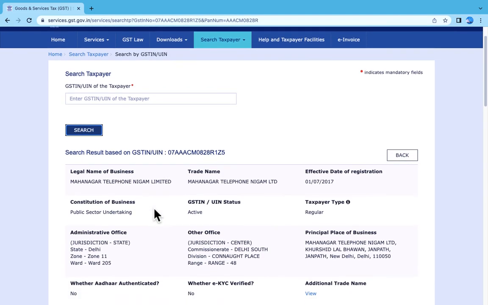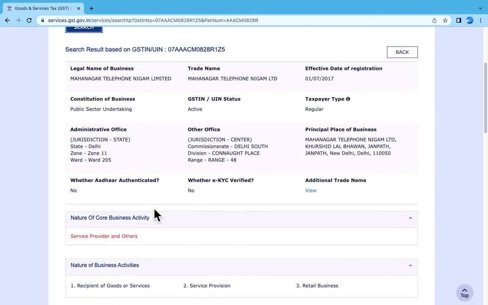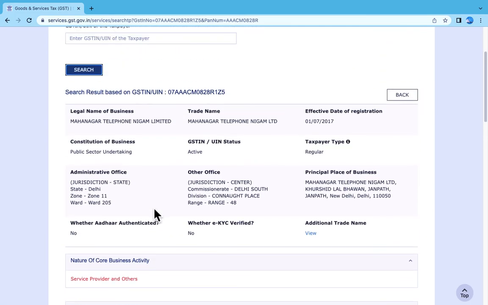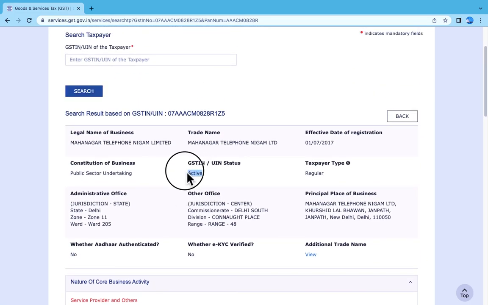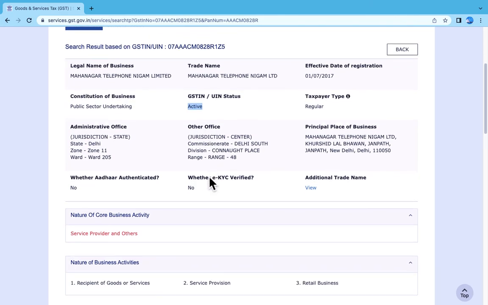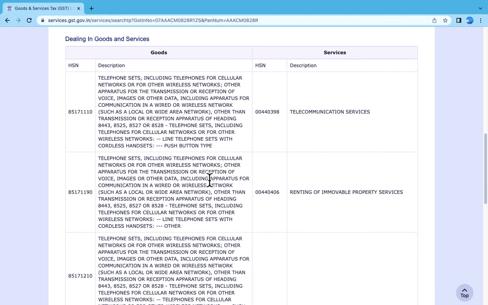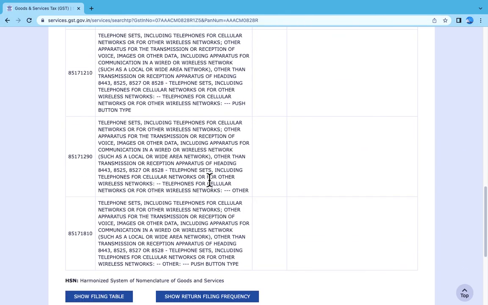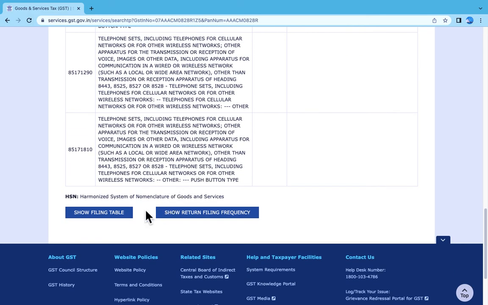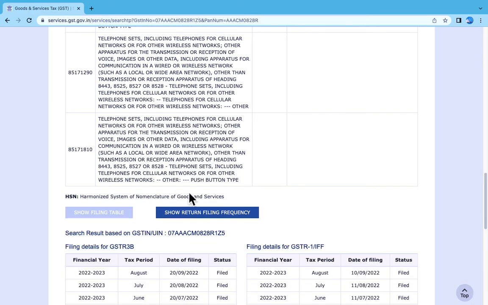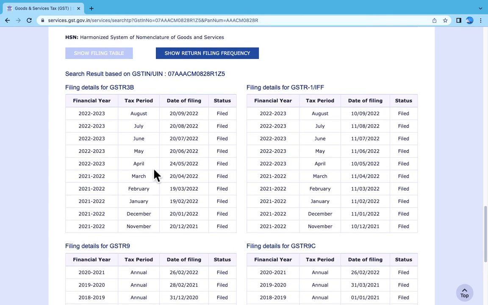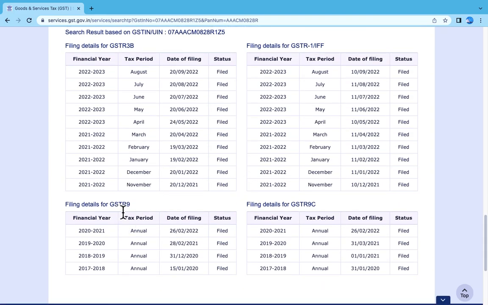Now we can check the status. This is the status of the GSTIN. This is the active status. Additionally, we can check all the information of the GSTIN, and also the filing table. In the filing table, we can check the filed status of GSTR 3B, GSTR 1 and GSTR 9 or 9C.